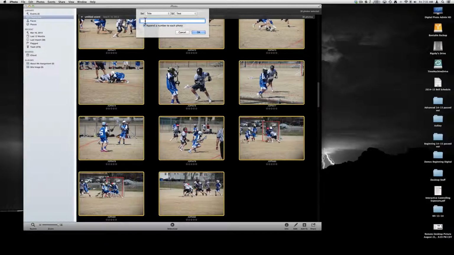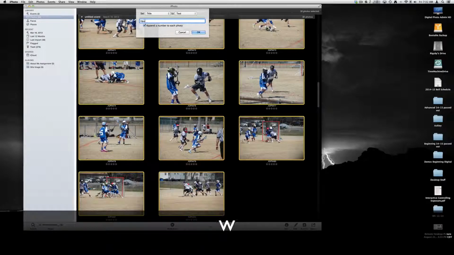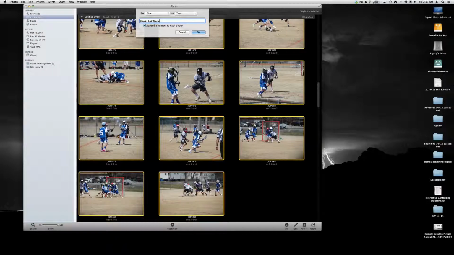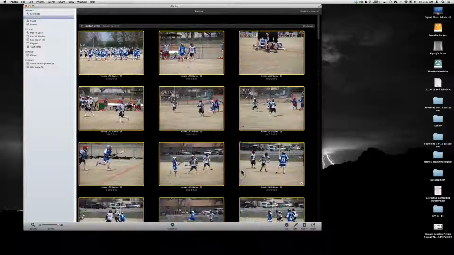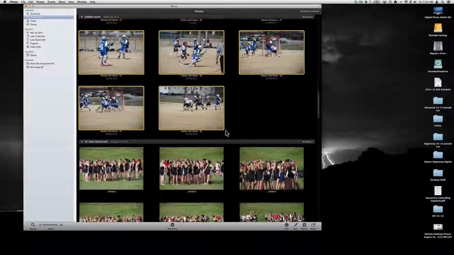And I'm just going to put Hawks LAX game. And then there will be a number after each one. And I click OK. And it will go through and assign that name to every one of them. So I've got 36 images in this group.